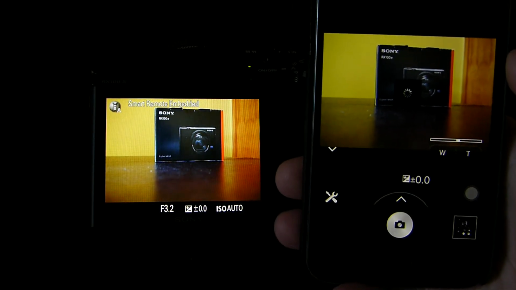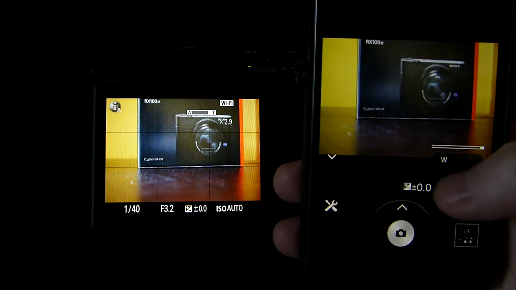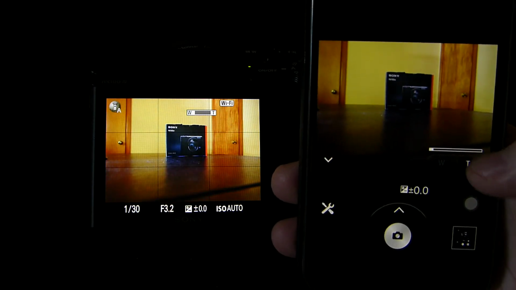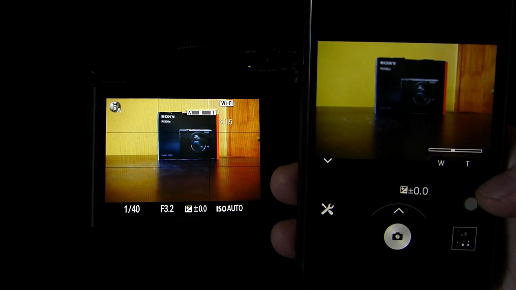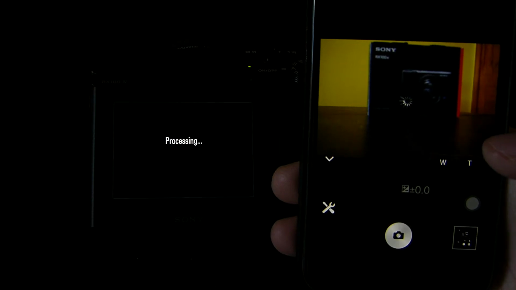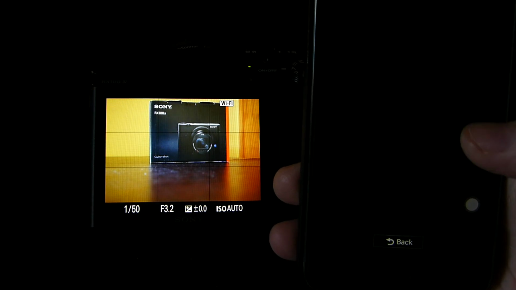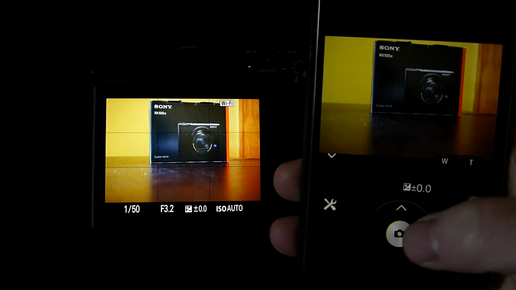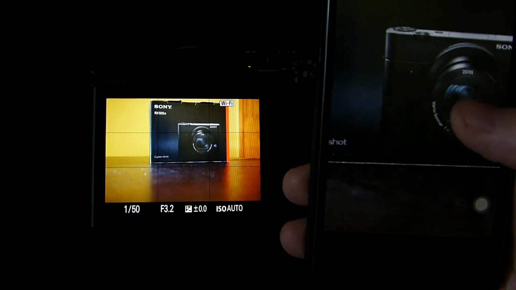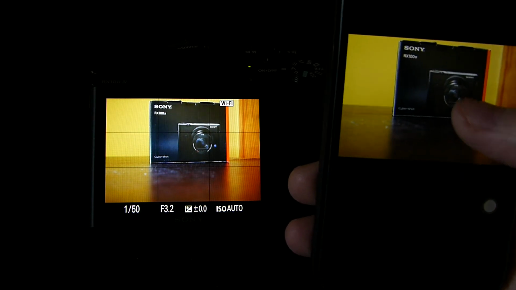I can do some basic controls, so I can zoom in. Zoom out. Zoom back in. Trip the shutter. And it took the picture here. Now it doesn't let me tap focus. Oh, and I guess I copied it to my phone here too. I had it set to that, and then you can view the image here. It's kind of cool.